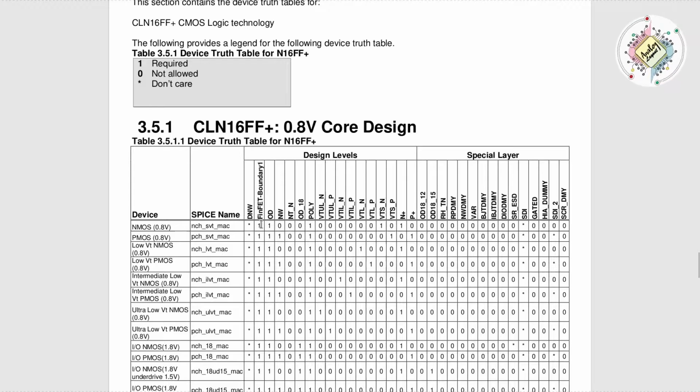And then the fin boundary is a mandatory lithography process. So this is the first lithography. The second lithography process is fabricating the OD, because without ODs we cannot fabricate any device. And then NVL is not mandatory for NMOS, because NMOS will be laid under the P substrate. So NVL is not needed. NT_N is also not needed, and OD_18 is also not mandatory. And then poly is mandatory, because without poly we cannot fabricate any device, whether it is NMOS or PMOS. So this is our third lithography step.